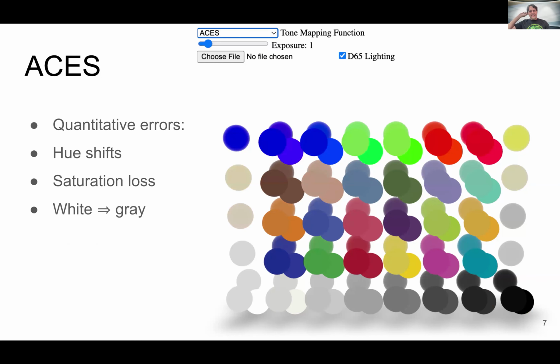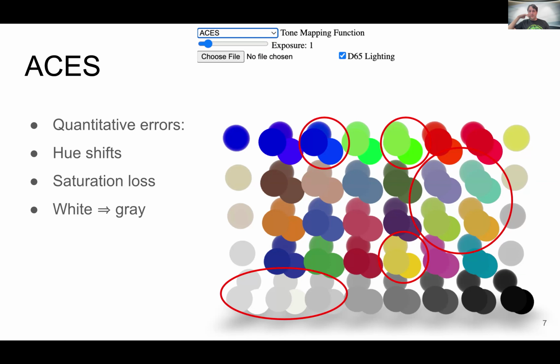When you look at ACES, it's even worse than linear. You'll notice it has significant hue shifts. It's got a lot more saturation loss. Take a look at these yellows, for instance. And white is turning gray, so you can't even hardly tell the difference between the three brightest white spheres. And you can see in the unlit examples, there's a lot of difference in the base color, but it's just imperceptible in the output. So that might be fine for film, but it's a huge problem for commerce.